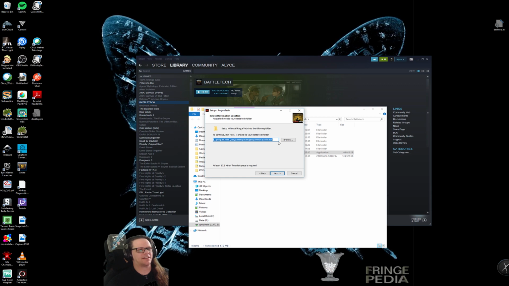And it's going to automatically detect where your BattleTech location is. If it doesn't do that, just hit the browse folder and navigate to it. But I've never heard of an instance of it not successfully detecting it automatically. So go ahead and hit next.